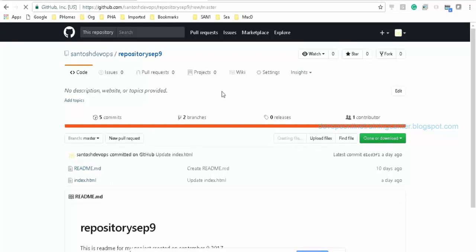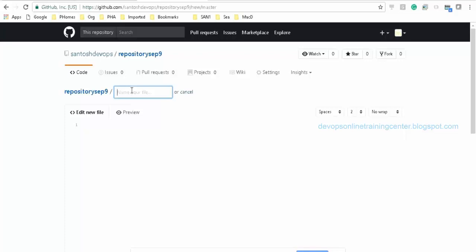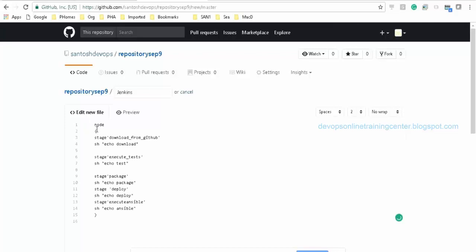I'll create a new file. SCM means source code management, so it can be SVN, it can be ClearCase, or it can be GitHub. Source code management. Okay, so I have stored this as Jenkins file in GitHub, and this is some Groovy code.